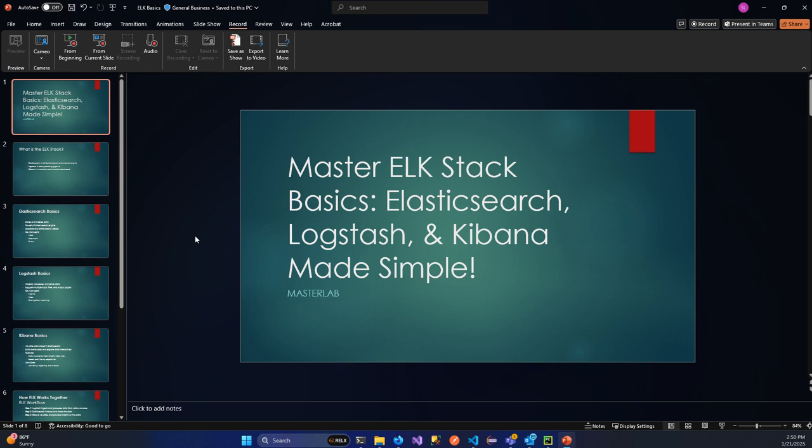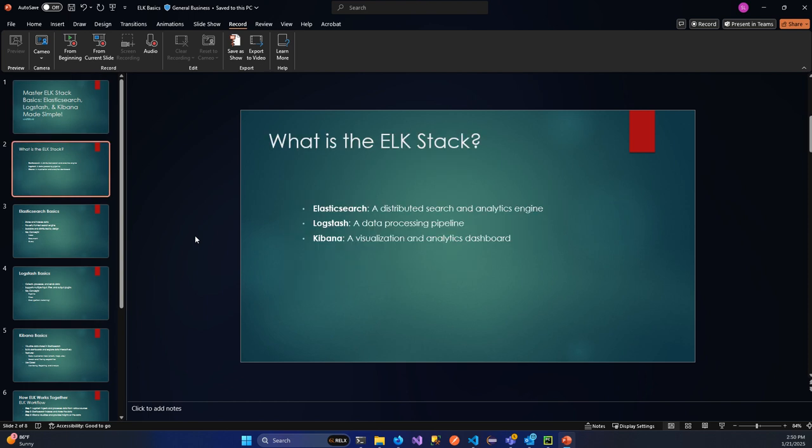So today we'll be looking at the basics of the ELK stack, which is Elasticsearch, Logstash, and Kibana. So first and foremost, folks, what is the ELK stack? When we are talking about the ELK stack, we are referring to three tools: Elasticsearch, Logstash, and Kibana. Elasticsearch is a distributed search and analytics engine, which serves as the base storage for holding the data that is incoming to it.